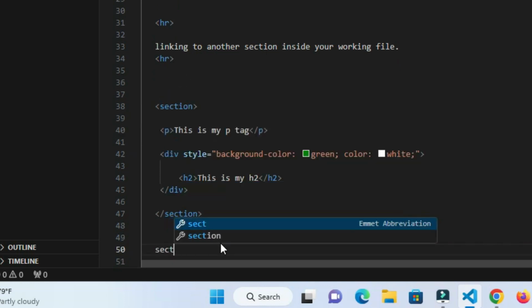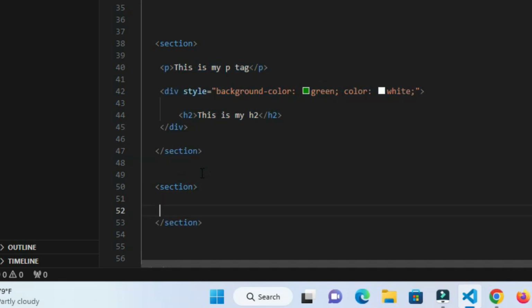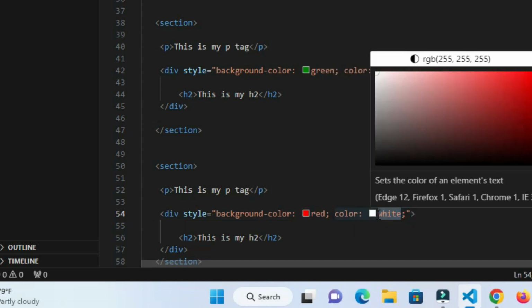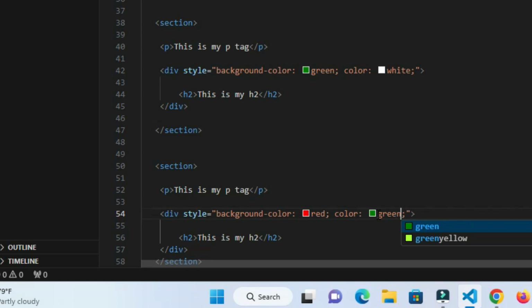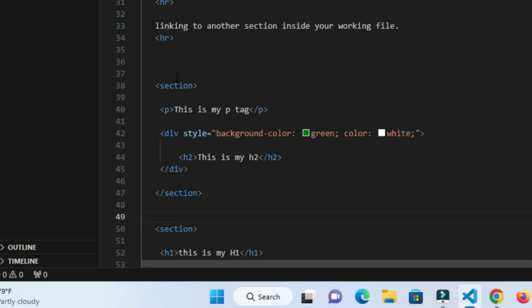Let me create another section. Because of time, let me just copy this, paste and edit. Let me use red for this one, and maybe green for this one. I know the colors will not match, but let me just use it. Let me use an h1 here. This is my h1 tag. Now let me teach you how you can link.